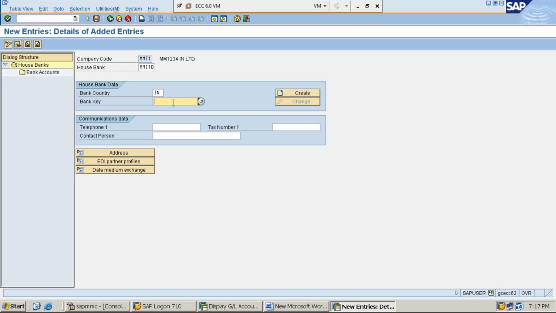Yes. So it's an alphanumerical code. So I'm giving MMI1234. Any code you can give. Bank key MMI1234. Then click on create here.